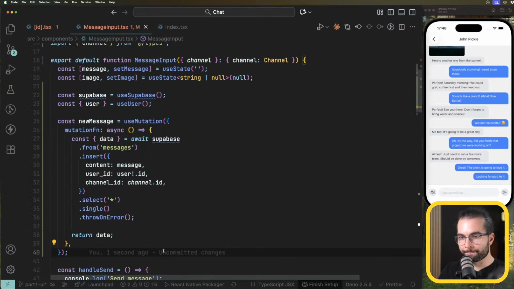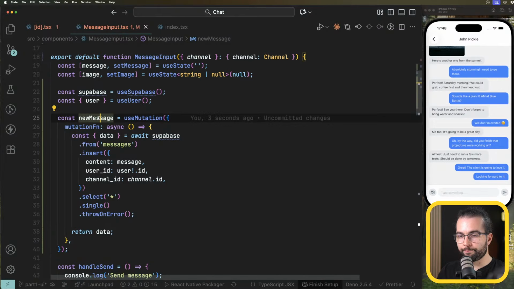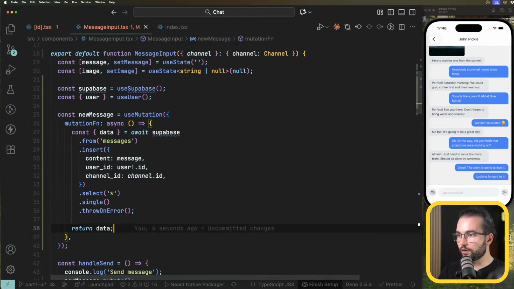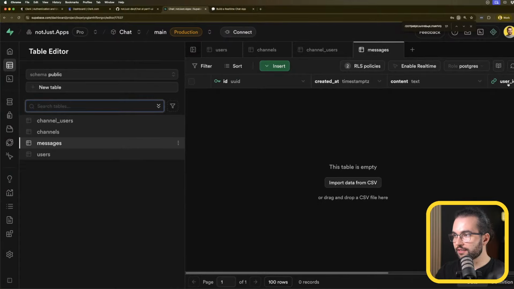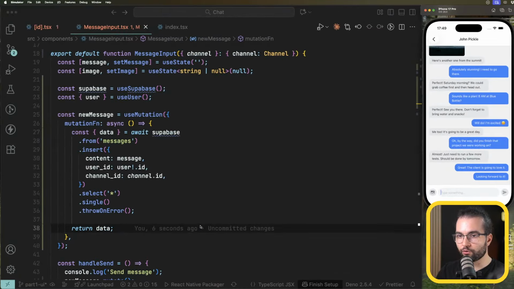Perfect. Let's see if that is going to work. If I send here hello, let's go back into the table and see, is there a new item here? No, there is not a new item.